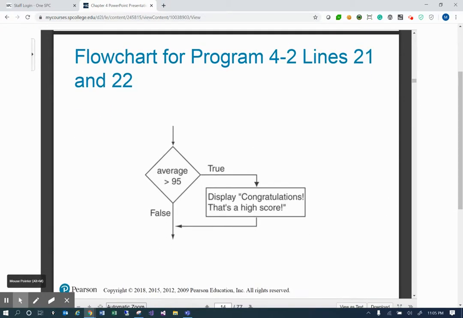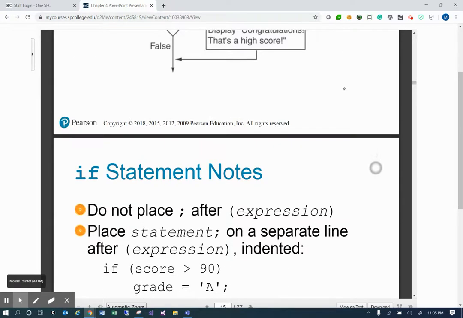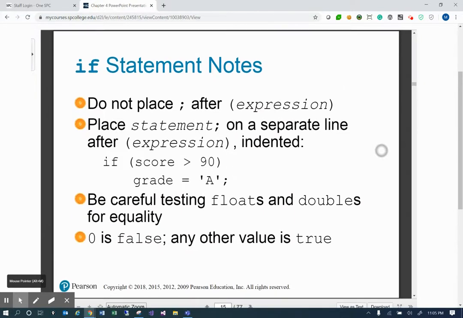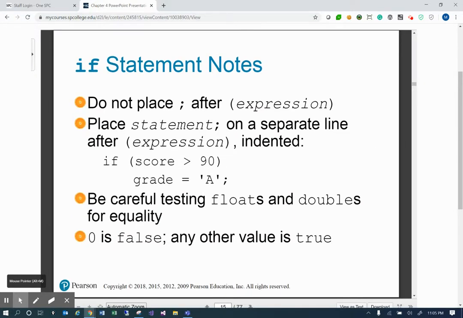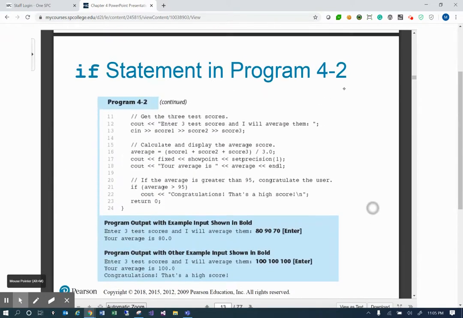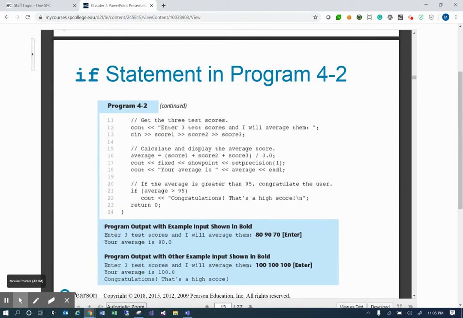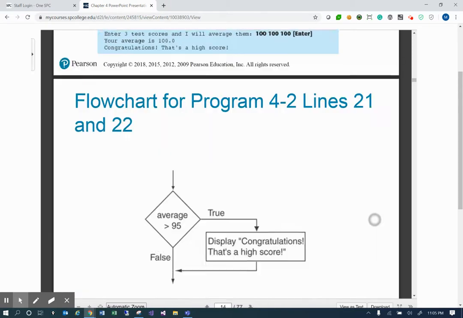Here's a little flowchart on how that happens. So we're going to say, hey, if the average is greater than 95, go ahead and display that congratulations. A couple of notes about the if statement. Do not place a semicolon after the expression. As we go back to our little program here, we can see the if average greater than 95. You'll see there's no semicolon here. You do not want a semicolon.